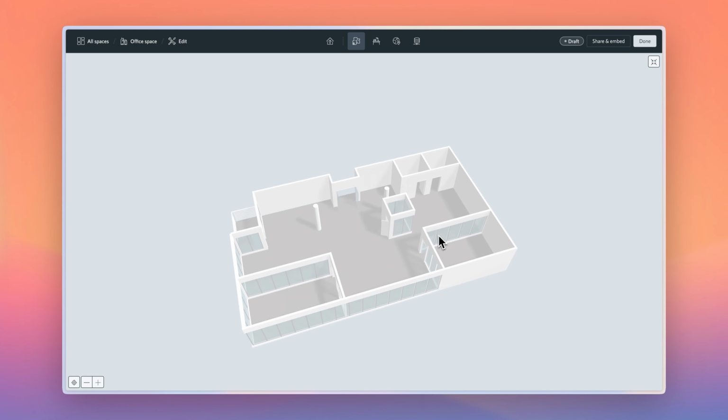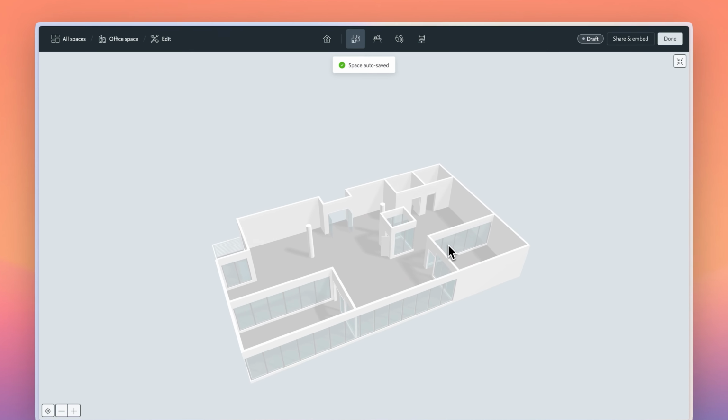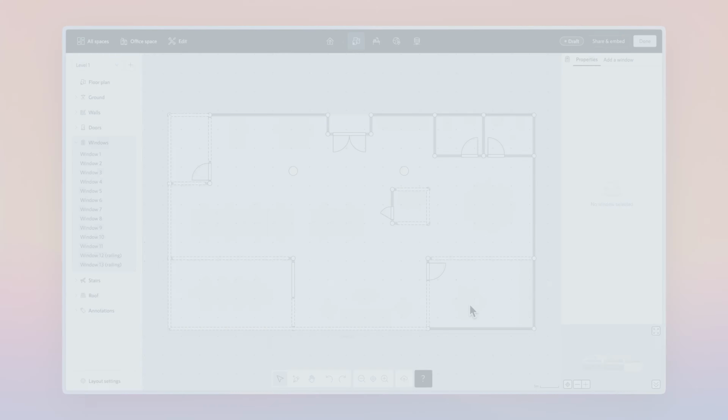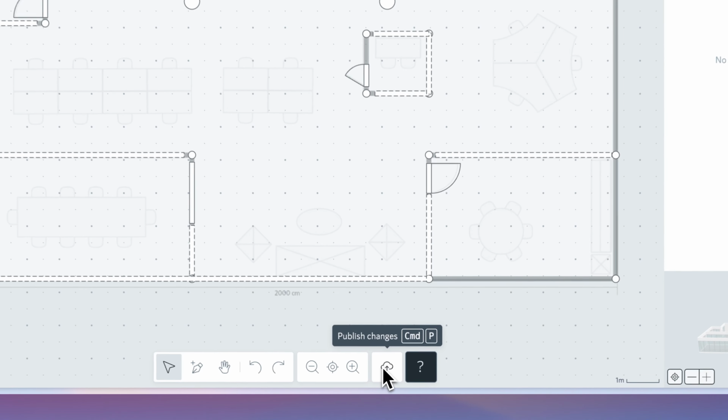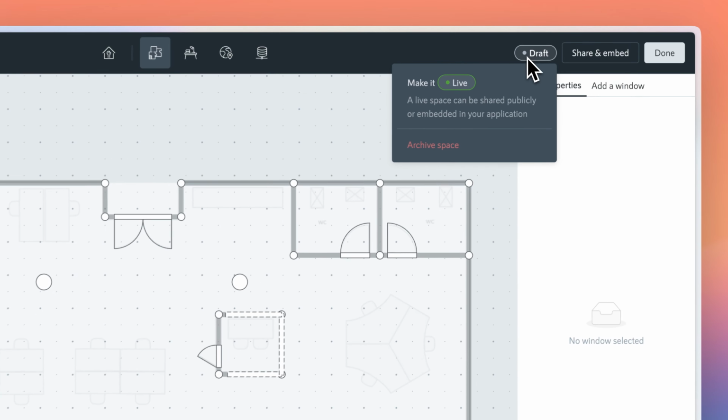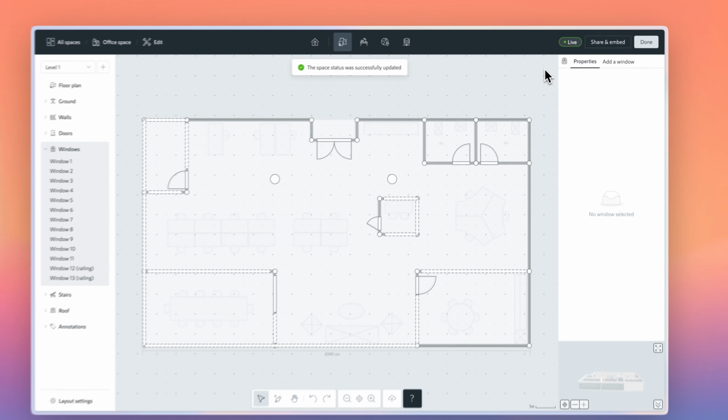As you make changes, Smplrspace automatically saves your progress so you never lose your work. However, before making your space live and publicly available, you need to publish your updates. Once your space is live, any future changes will be saved internally but won't appear in the live version until you publish again.